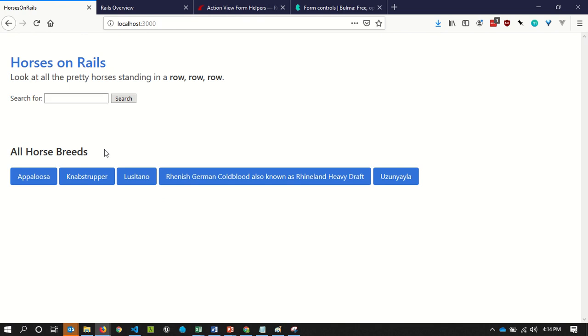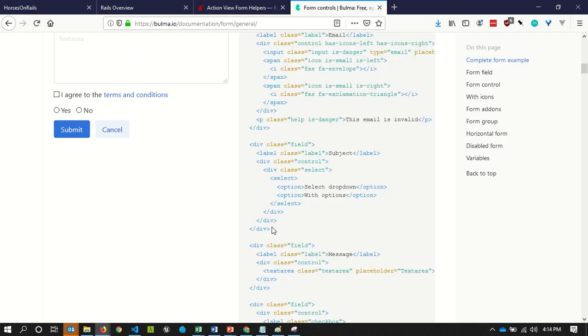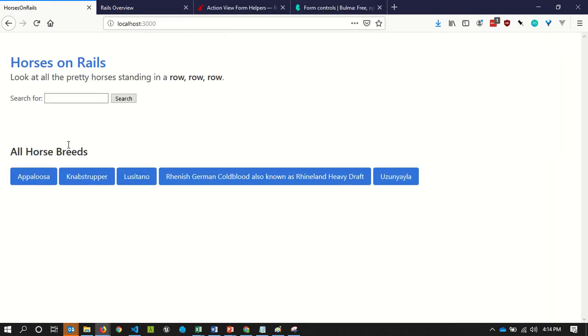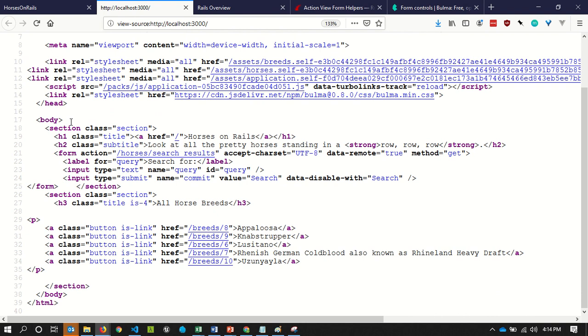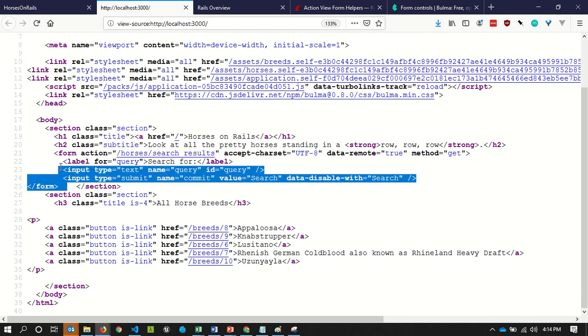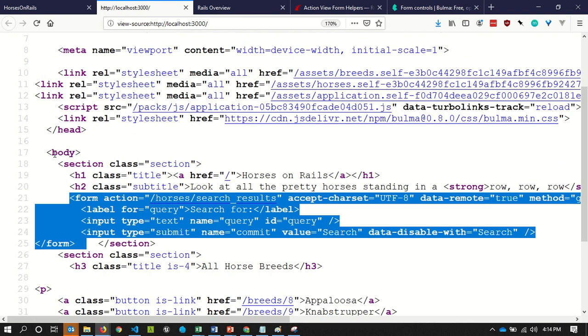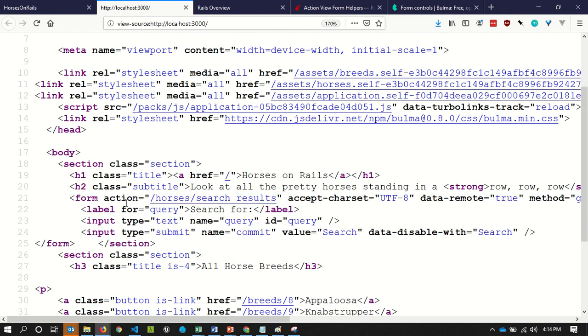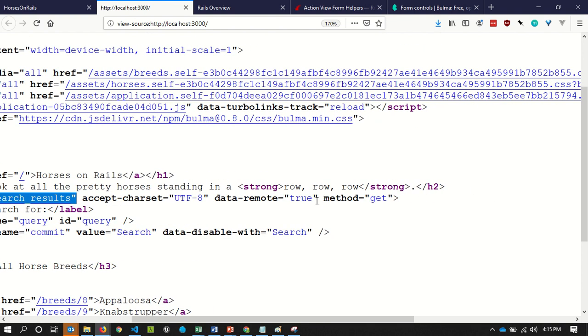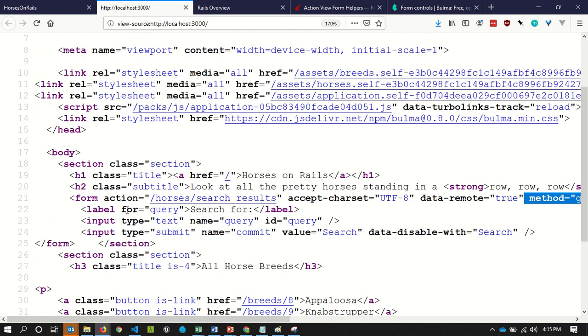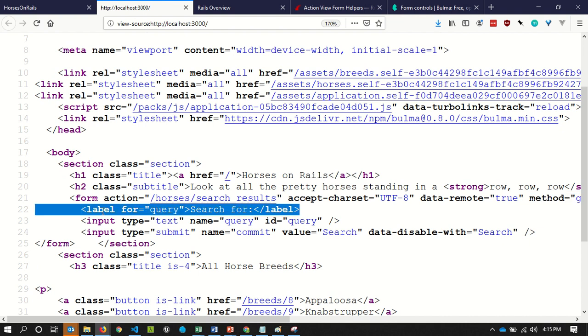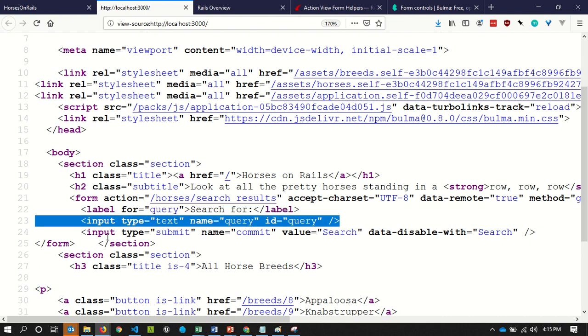If I look at the view source here, let's see what the generated output is. The other reason I was hesitant there is that the default output is not going to match the structure of what Bulma is going to want to style. So here is the form that's being generated. You can see it's got an action that's going to the path that I asked it to go to. Method is a GET request, and there's my label, there's my input, et cetera.